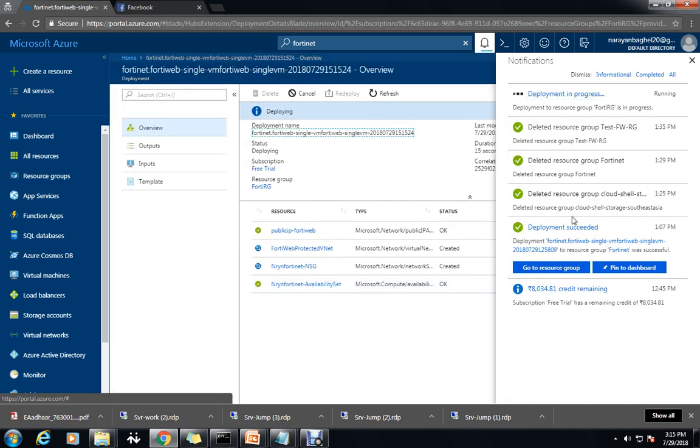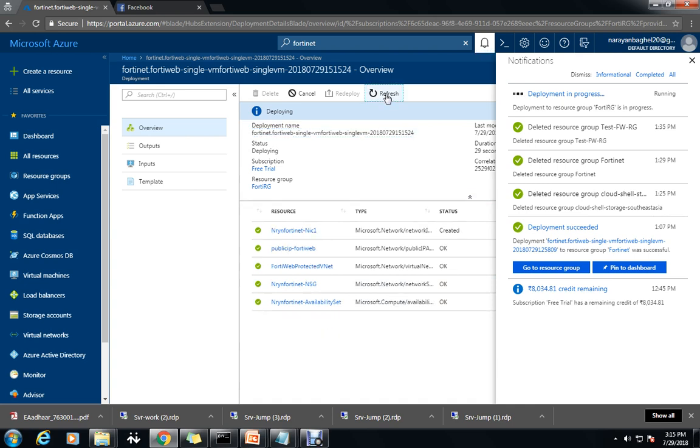So as of now, if I go to this one, it has been just 15 seconds. It is creating multiple things. It will create a web protected VNet, NSG group, availability set. These are the prerequisites, you can say, required before we deploy it. And it created NIC0 and NIC1 network interfaces automatically as per the requirement.